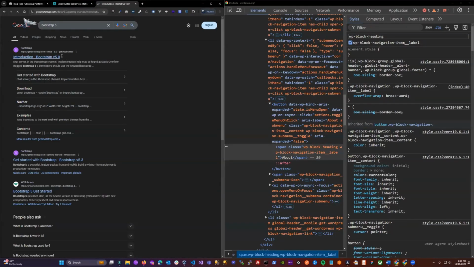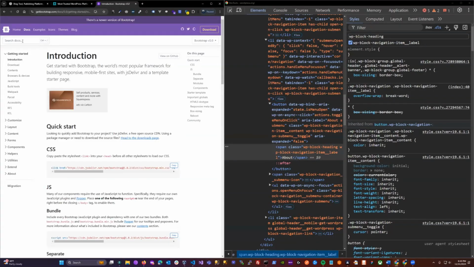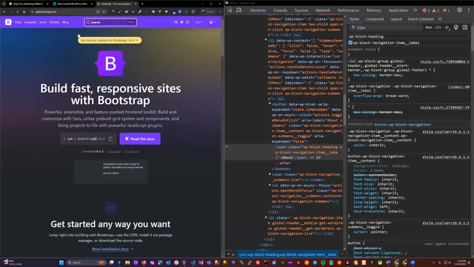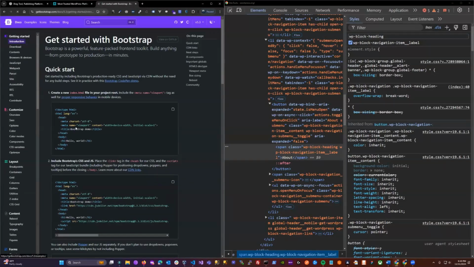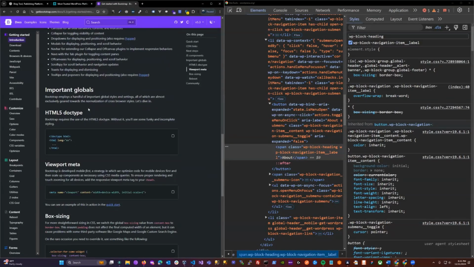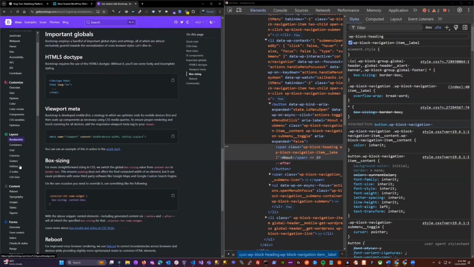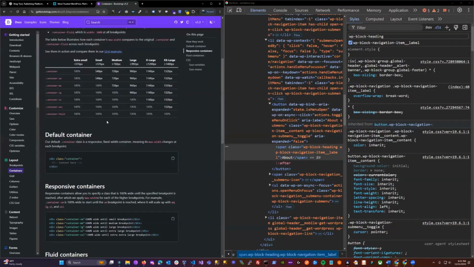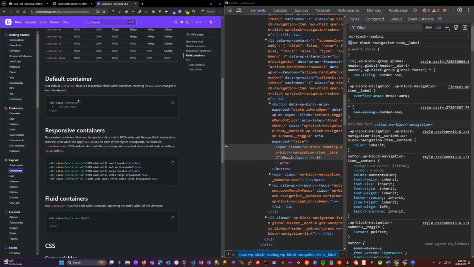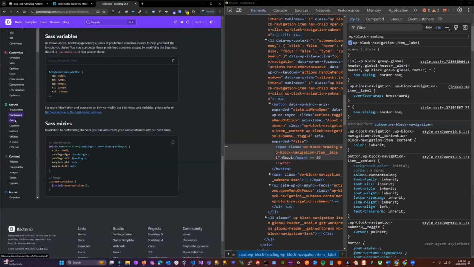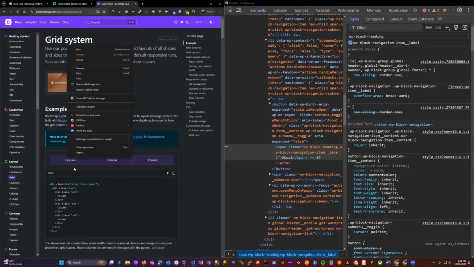Bootstrap 5. Let's make sure we're on the latest version. Let's go to an element. Let's find a column, containers. And it should show us a container. Let's go grid. There we go. So we have rows and columns.